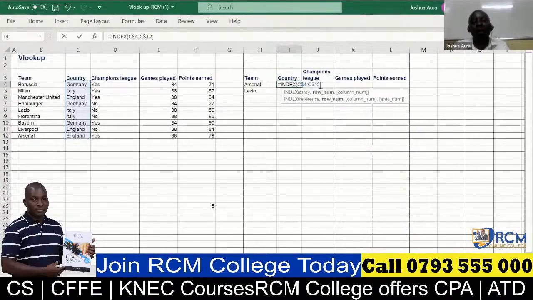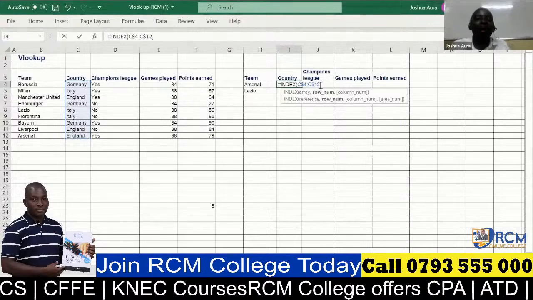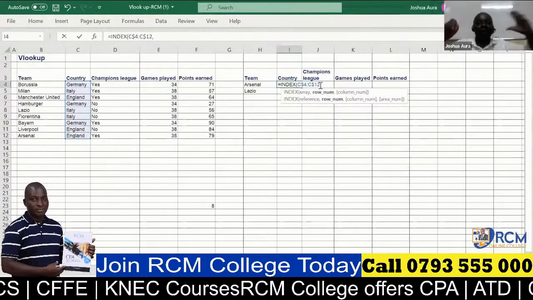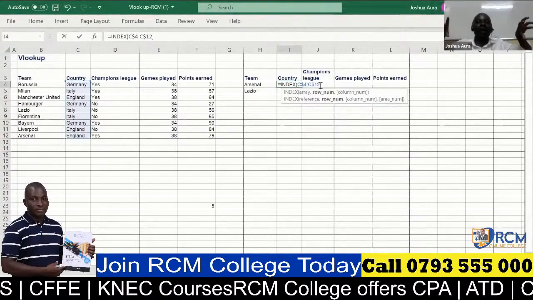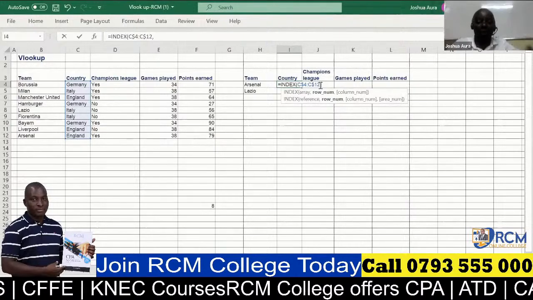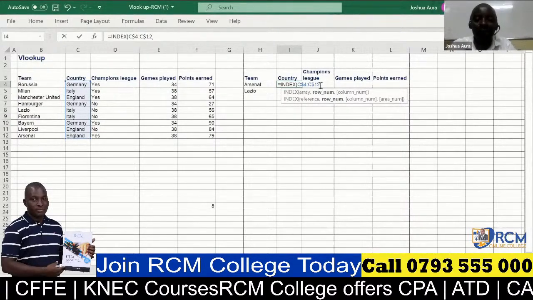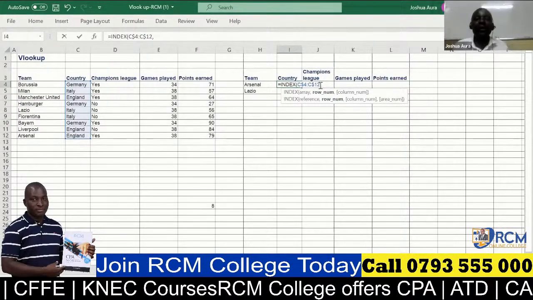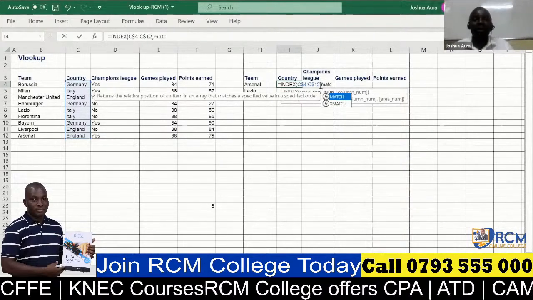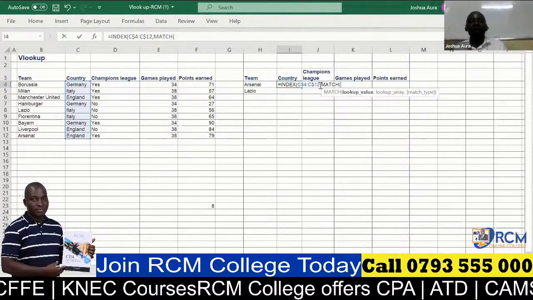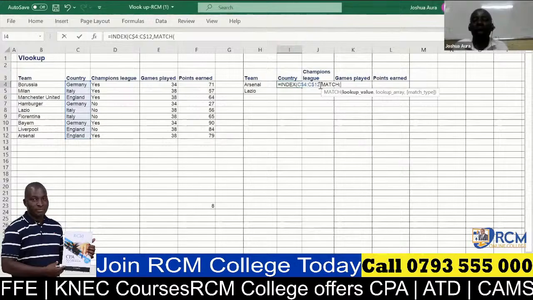So when I put a comma, I can see these guys are telling me row number. When I hear row number, I remember the thing of match. It's about giving us the row number. So I'll now be able to input match. Even before I finish typing, I can see it has come up. So I'll come straight away and tab on the match. And then I have the lookup value.